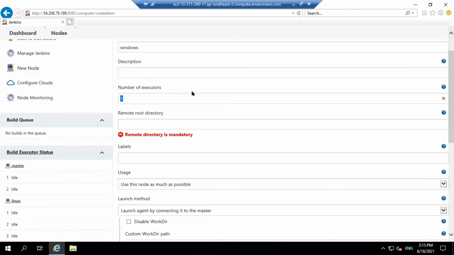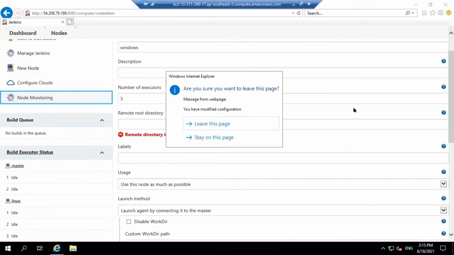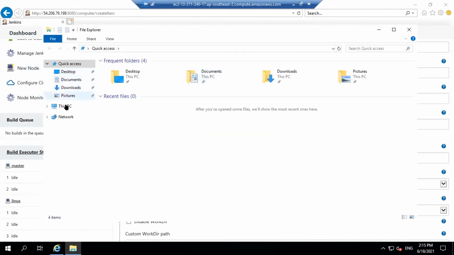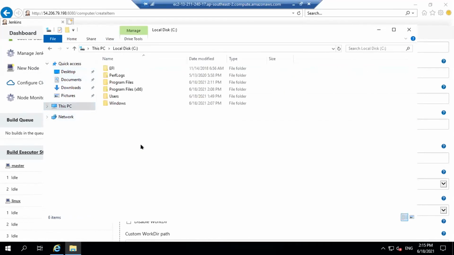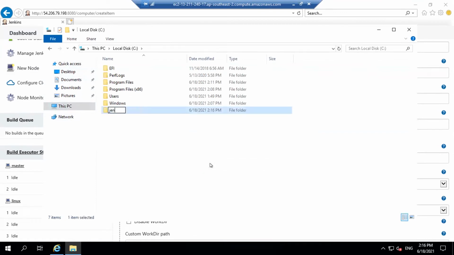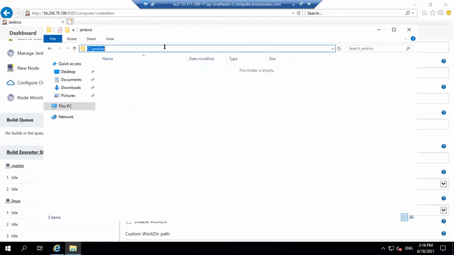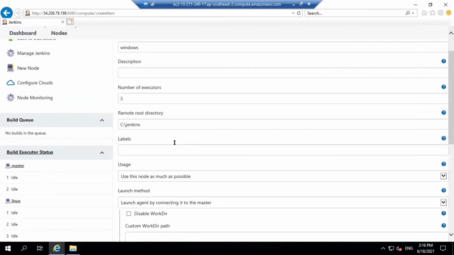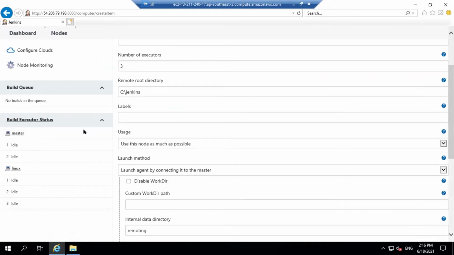Number of executors, let me mark it as 3. And in the remote directory, I may need to provide a directory. So let me create a directory in the C drive. In This PC, in the C drive, let me create a directory called Jenkins, because Jenkins has to download all those files, right? So the workspace and all those things. So I'm creating a Jenkins directory in the C drive and I'm going to provide that in the remote directory.